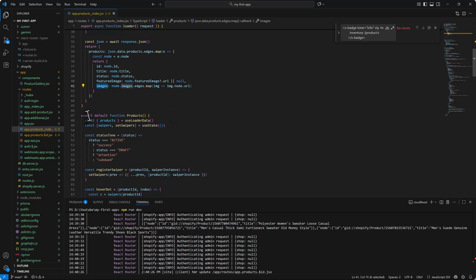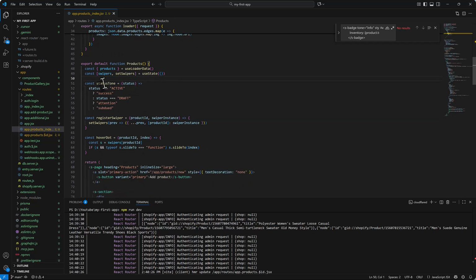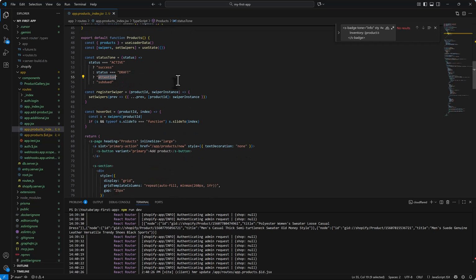On the front end, we have this function, and we get the products by useLoaderData. Then we have the Swiper and the state of the slider, and then we have the status tone for the active status and the draft product. If the product is active, then we have the success tone, and if the product is draft, then we have attention or subdued. Then we return the component.